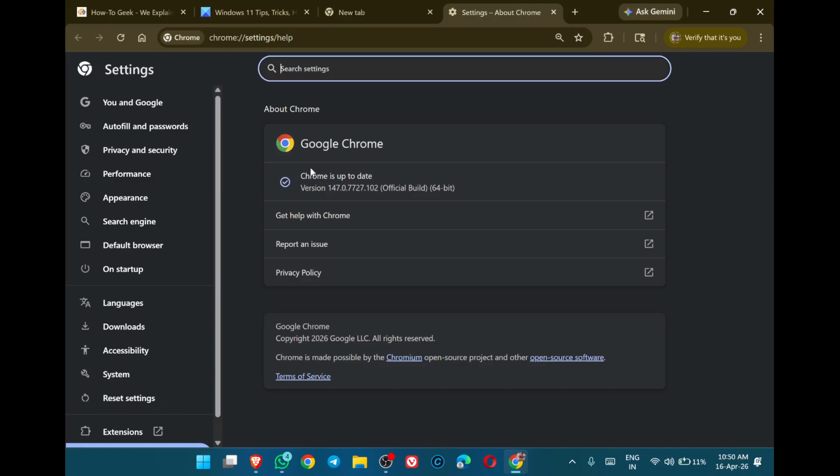That's it. This is how you can use the tab search feature in Google Chrome on Windows 11 or Windows 10.